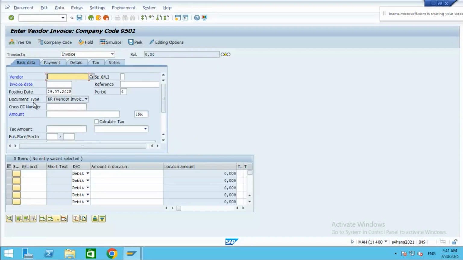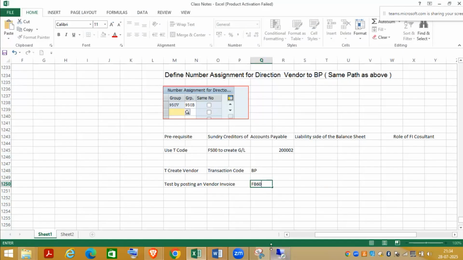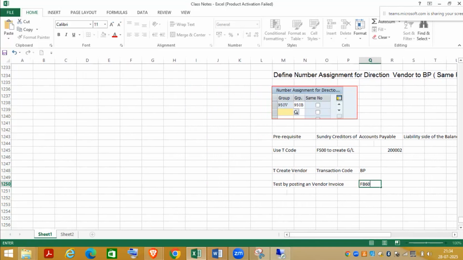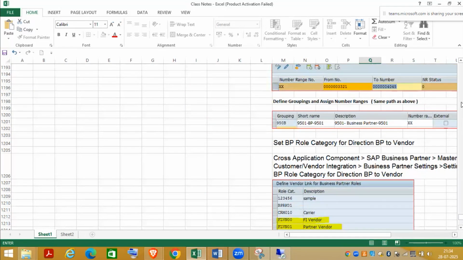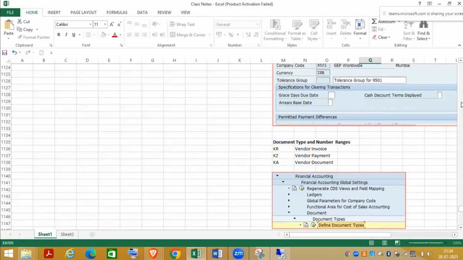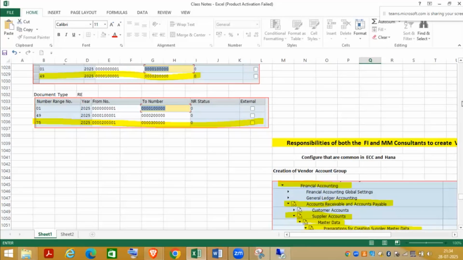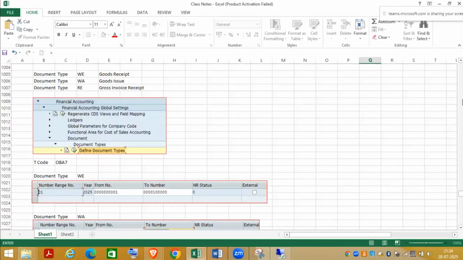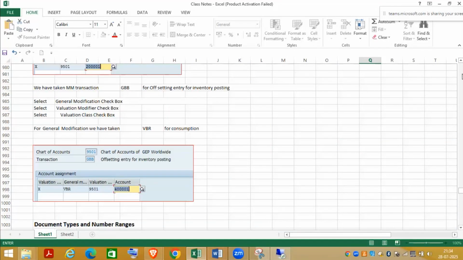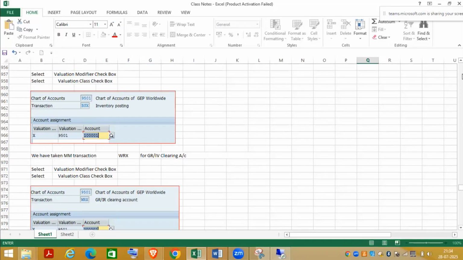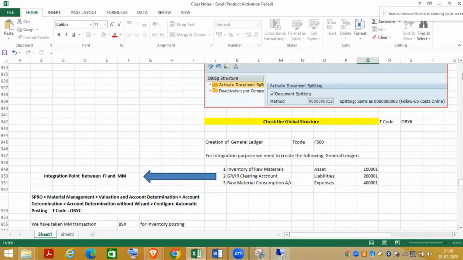And you remember this document type KR? We have created KR vendor invoice. Nobody's answering. People are going through the notes. I think you're not getting it right. So no response. Because we have to go, whatever I have done, see, I have created here. OBA7. Vendor invoice. Where is it?